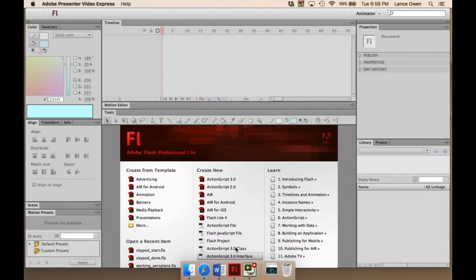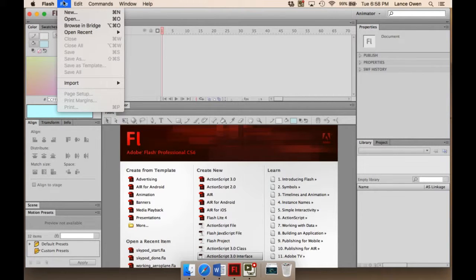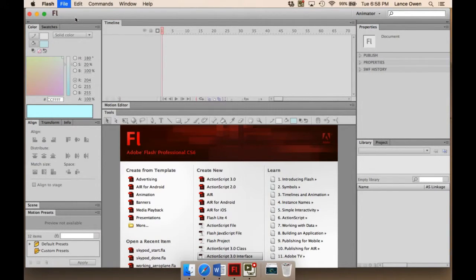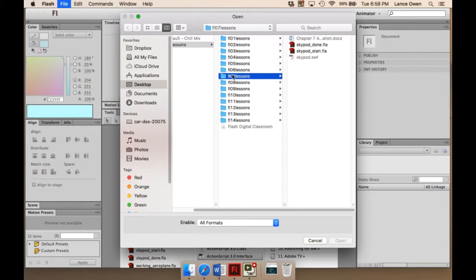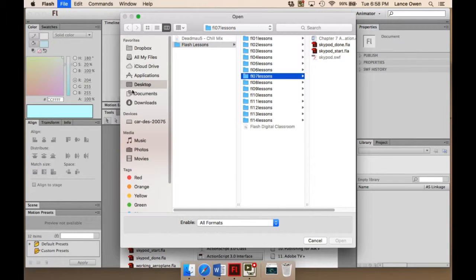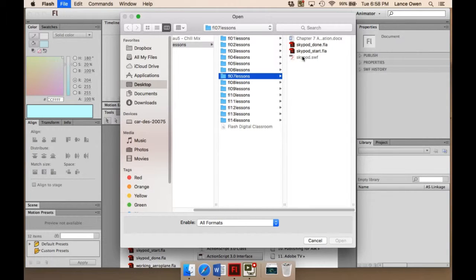Well, as you can see, we haven't opened anything yet. So let's go to File and Open, and we're going to look for lesson 7 now. As I've said before, my lessons are on the desktop. We're on lesson 7 now, and we've got lots of things. We've got SkyPod start, SkyPod done, and the Swift file, which I'll show you in a minute. Let's just open up SkyPod start.